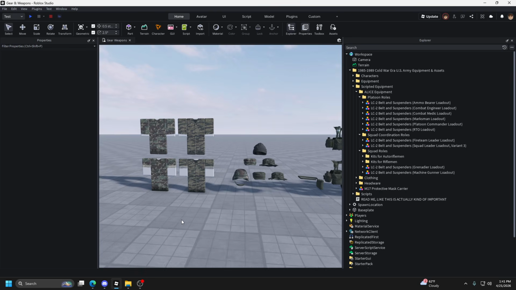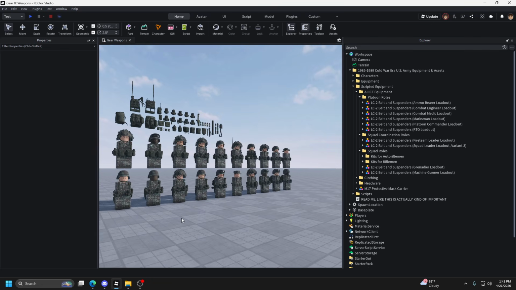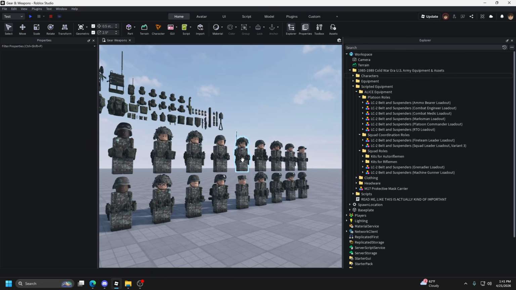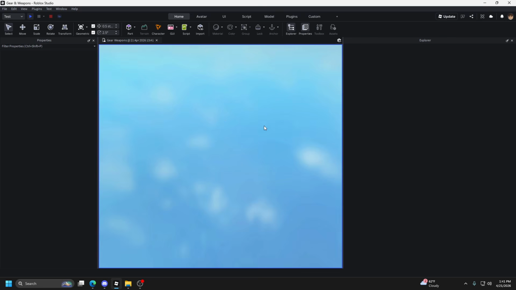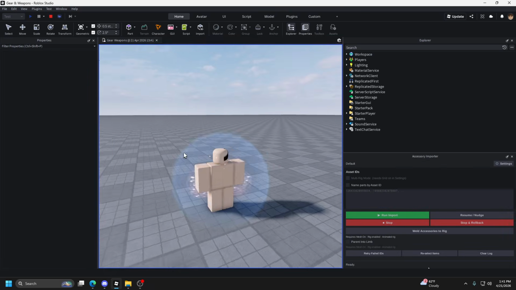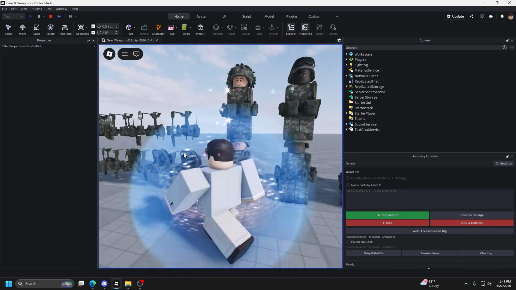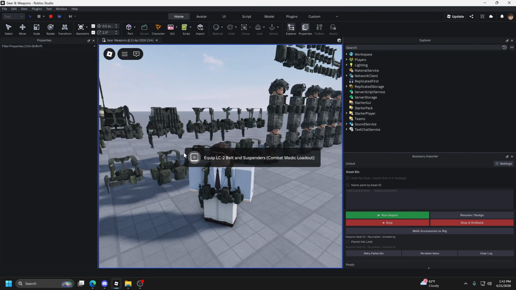Alright, let me show y'all how this thing works, and then I'm gonna show you guys how to actually use it for a helmet or something, okay? Or convert something over to it. This is an equipment system. So as you can see, you just walk up with something, you can equip it.